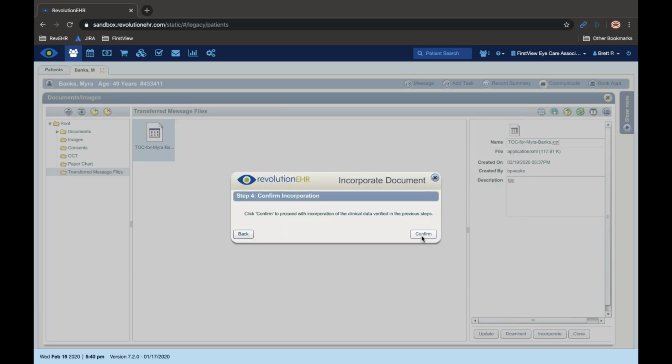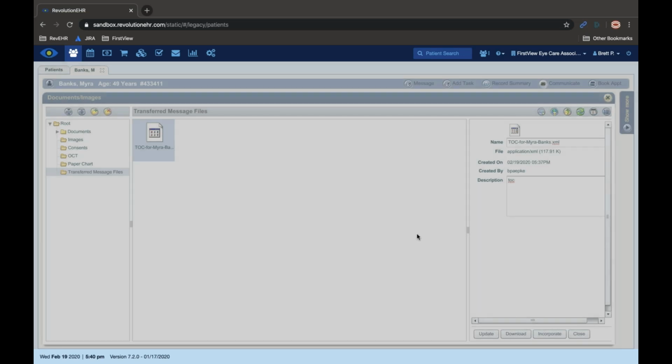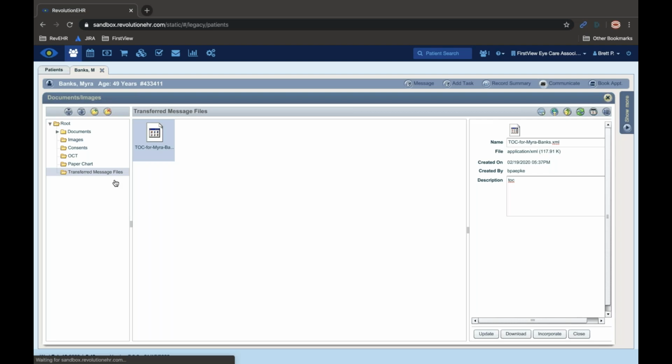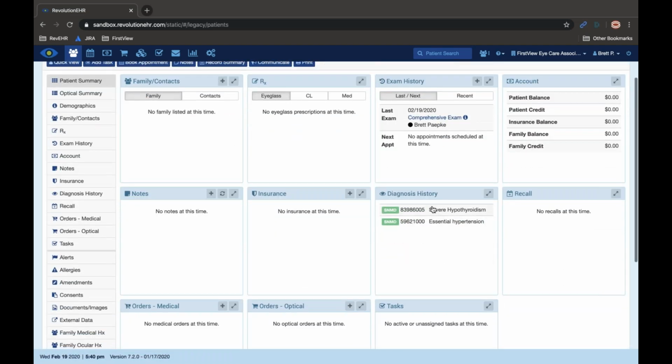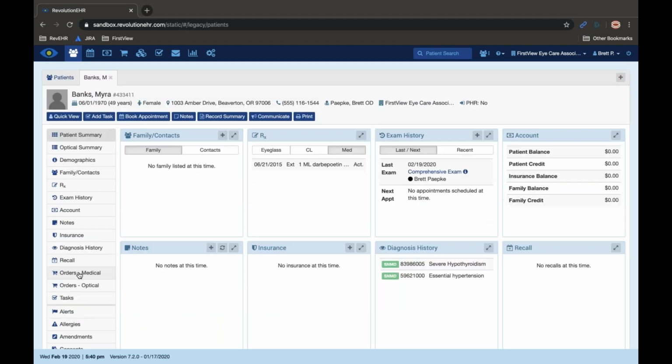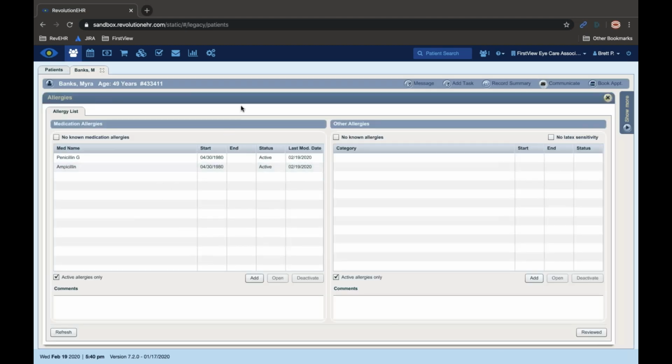And then when I select confirm on this screen, this is what will trigger the numerator for the receive and incorporate measure. Okay. Revolution will confirm for me that the information has been built into the patient record. When I open the patient record back up, I'll see that now those diagnoses have been built in. If I head into medications, that medication's been added. And if I jump to allergies, we'll see those two allergies have been added.